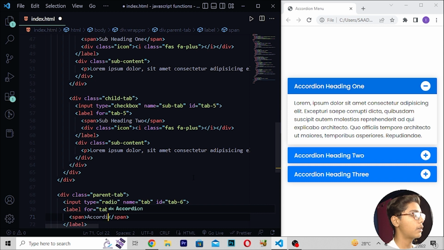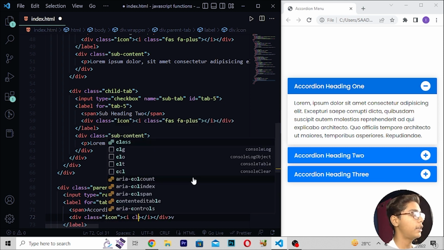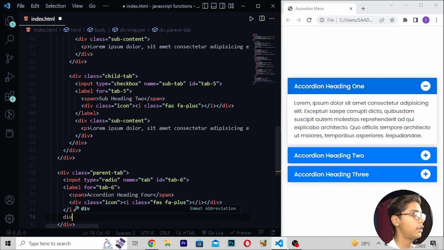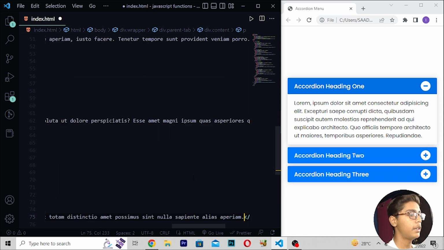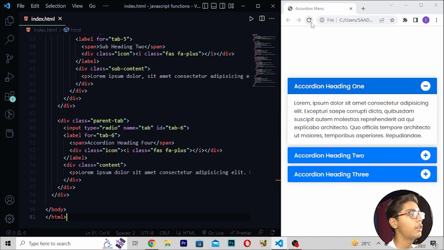I'll write accordion like this, in heading 4. When you've written this, I will be moving after this tag and writing div with class icon, an I tag with class FAS FA plus. Then I will be moving forward, writing div class content, then a p tag. When you've written this, close this, save this, reload.